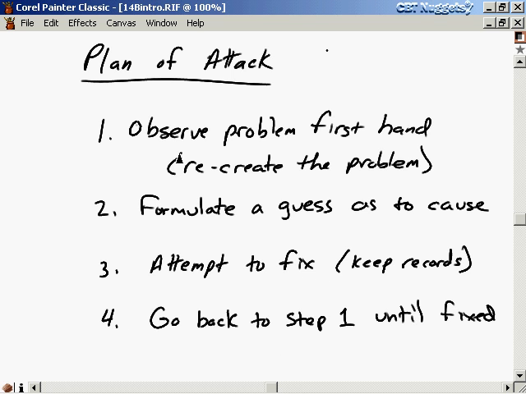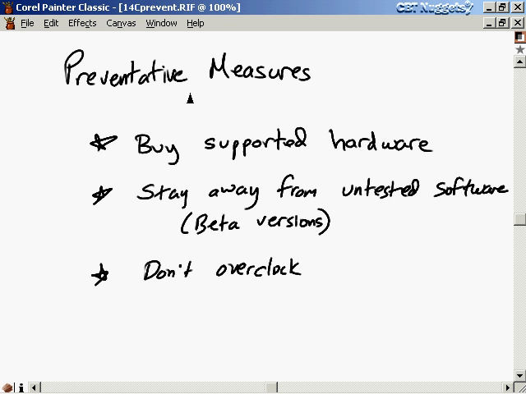All right? So you have to be really careful here, keep good records, and then when you're all done, you're going to be sure that the changes you made fixed the problem that you want solved and it didn't affect anything else in the system. All right? So this is like a little circular diagram here. We're going to observe, formulate a guess, fix it, and go back and see if we can reproduce it again, and so on. I've listed out here some preventative measures that you should take just so that you have to troubleshoot less often.